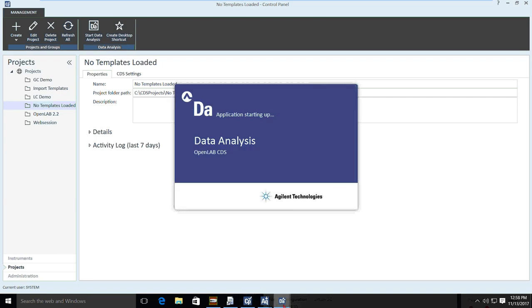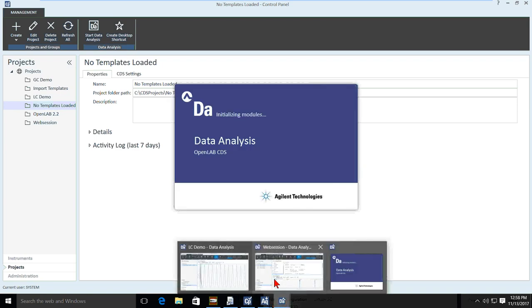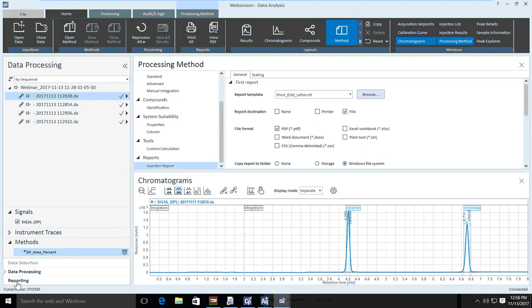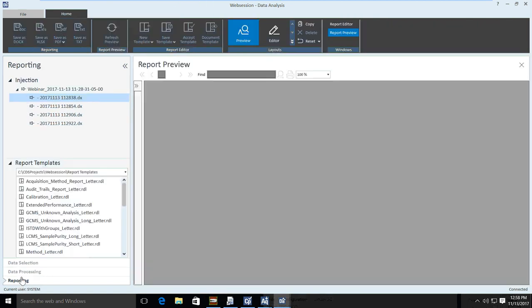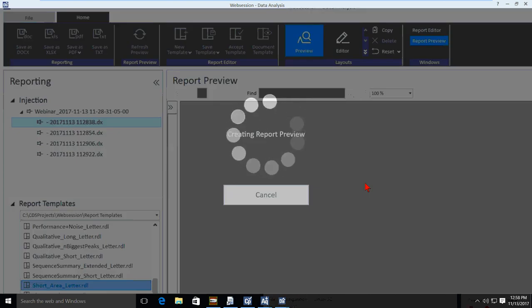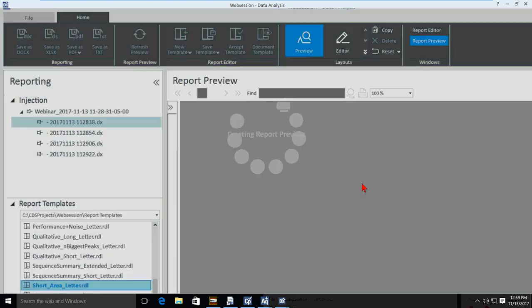So this just kind of shows you, and while that's loading, I'm going to show you down below in data processing, we have the reporting screen. This is how you can also go through and preview real-time what's going on. So if I have a short area, I can double-click short area, and I can look at the report preview in real time without having to print anything out.